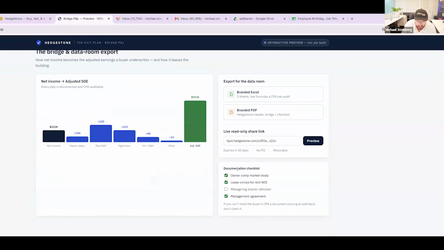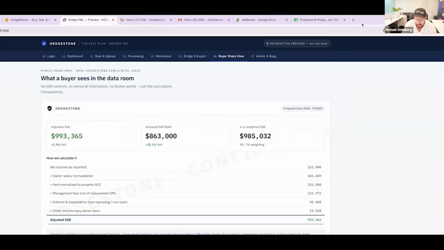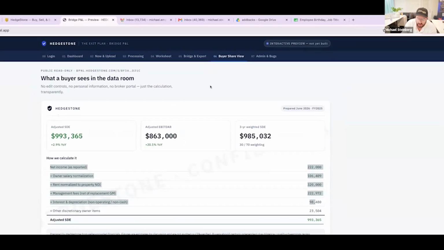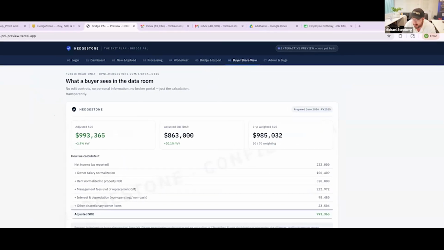You can check the documentation checklist, such as the owner's comp market study and lease comps for rent. We're adding more information here. And then there's the buyer share view, so buyers can see exactly what's going on and how we calculated everything, which is great. This is not the CRM, this is just an AI tool that I'm building, but it's going to be in my portal. All my advisors are going to get this.